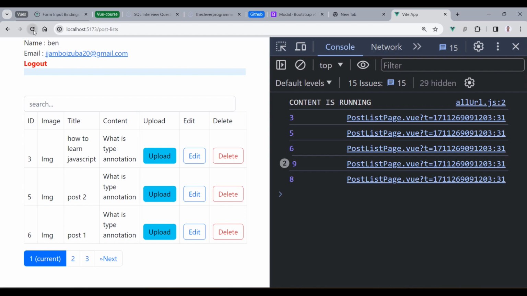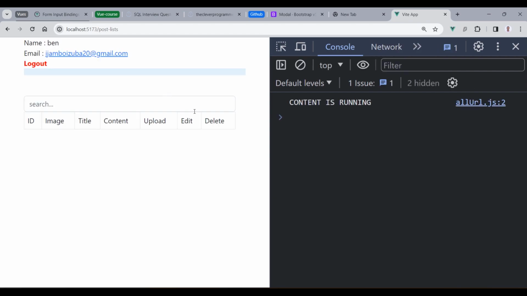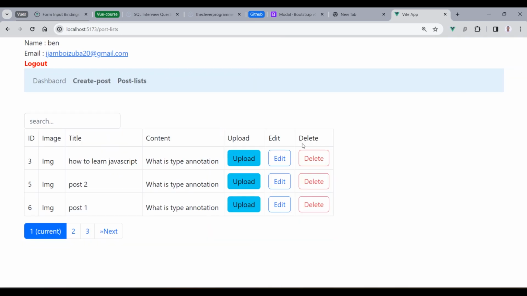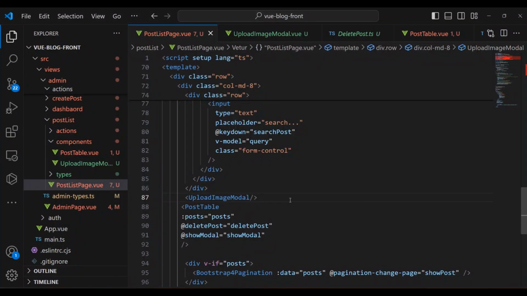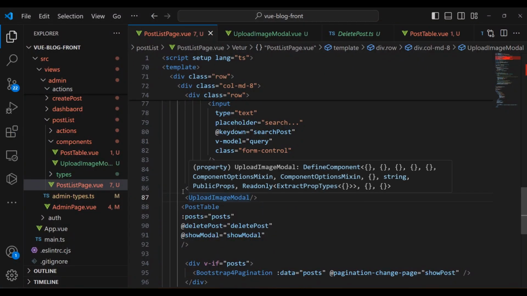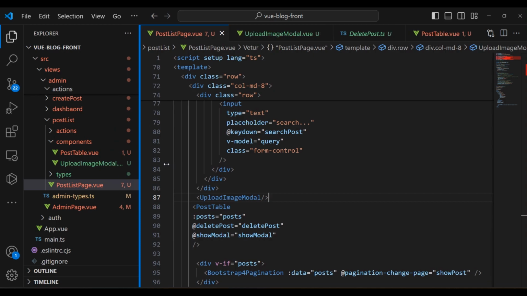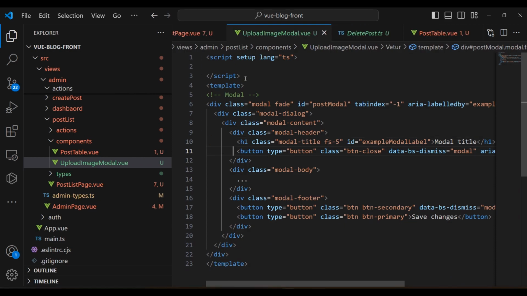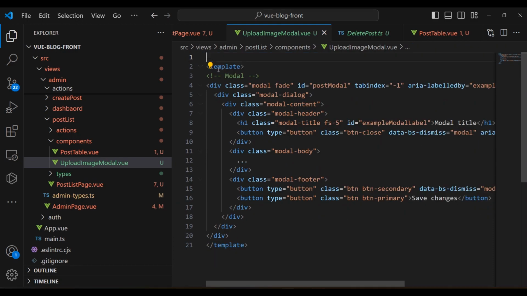Let me refresh, and here let us click on this button right here. You can see that the modal is not popping up. I don't know why. Let us see why it doesn't work. Let me check the UploadImageModal, and then here let us see. Yeah, here we got a modal, post modal. Let us try to remove this script right here. Let's see if it is going to work.